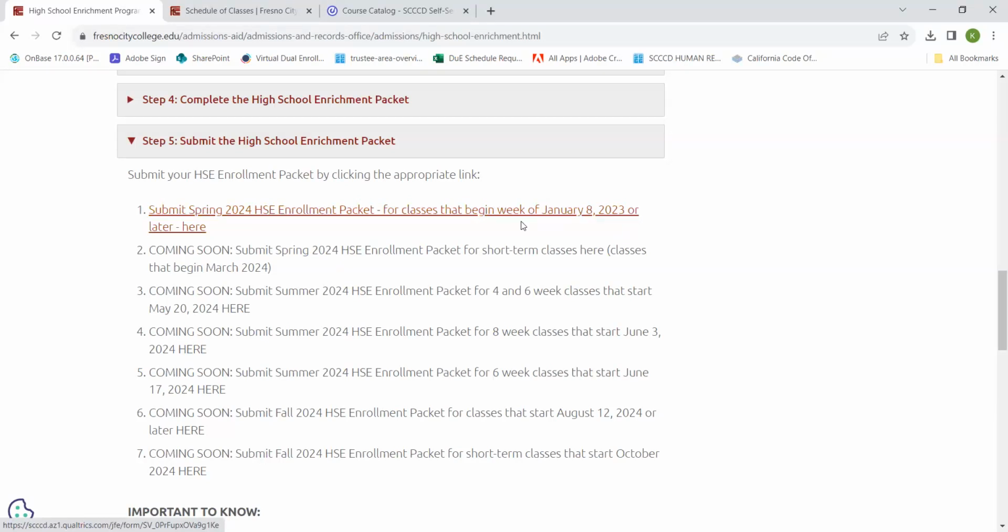When you submit through this link, you can pick classes for the whole semester. You don't have to just pick the first 9-week classes or whole full semester classes. You can pick classes that are full semester, late start, early start, whatever it might be. It can be for the whole spring semester.